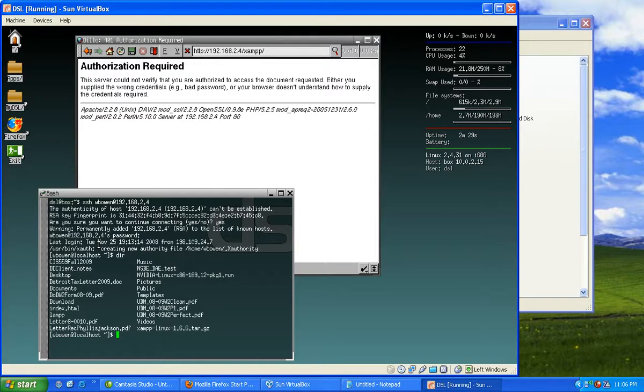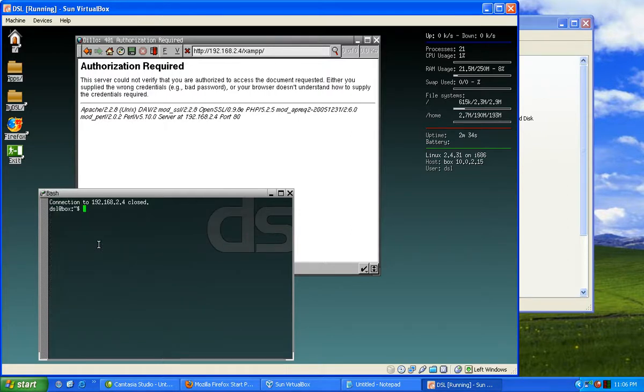Exit. Close that connection. So I'll type in exit. Now I'm back to my regular desktop. DIR again. Totally different set of files.